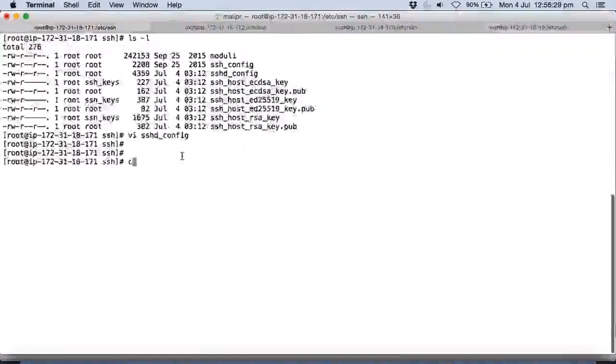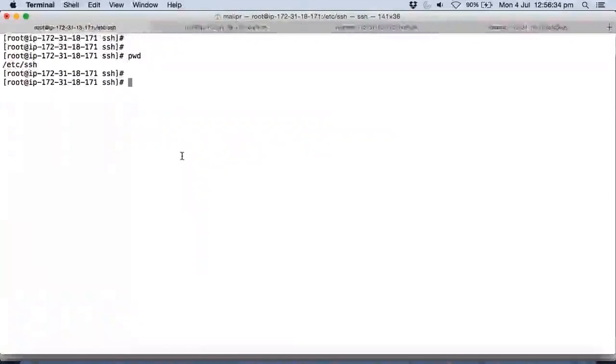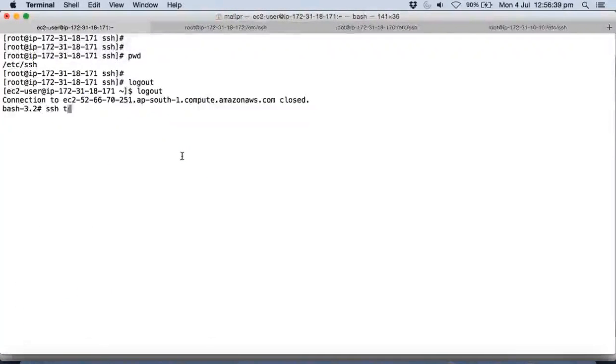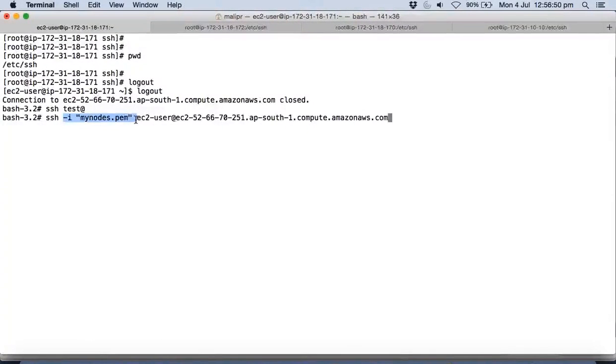The moment we did that, you can now check. I am just going to log out from master and try to connect as test without the mynodes.pem key. Remember the last time when I connected, I used -i mynodes.pem. Since we did all those steps, we don't want to use mynodes.pem, which is given by Amazon, to connect to these machines. So I can just use test at my public IP or public DNS.